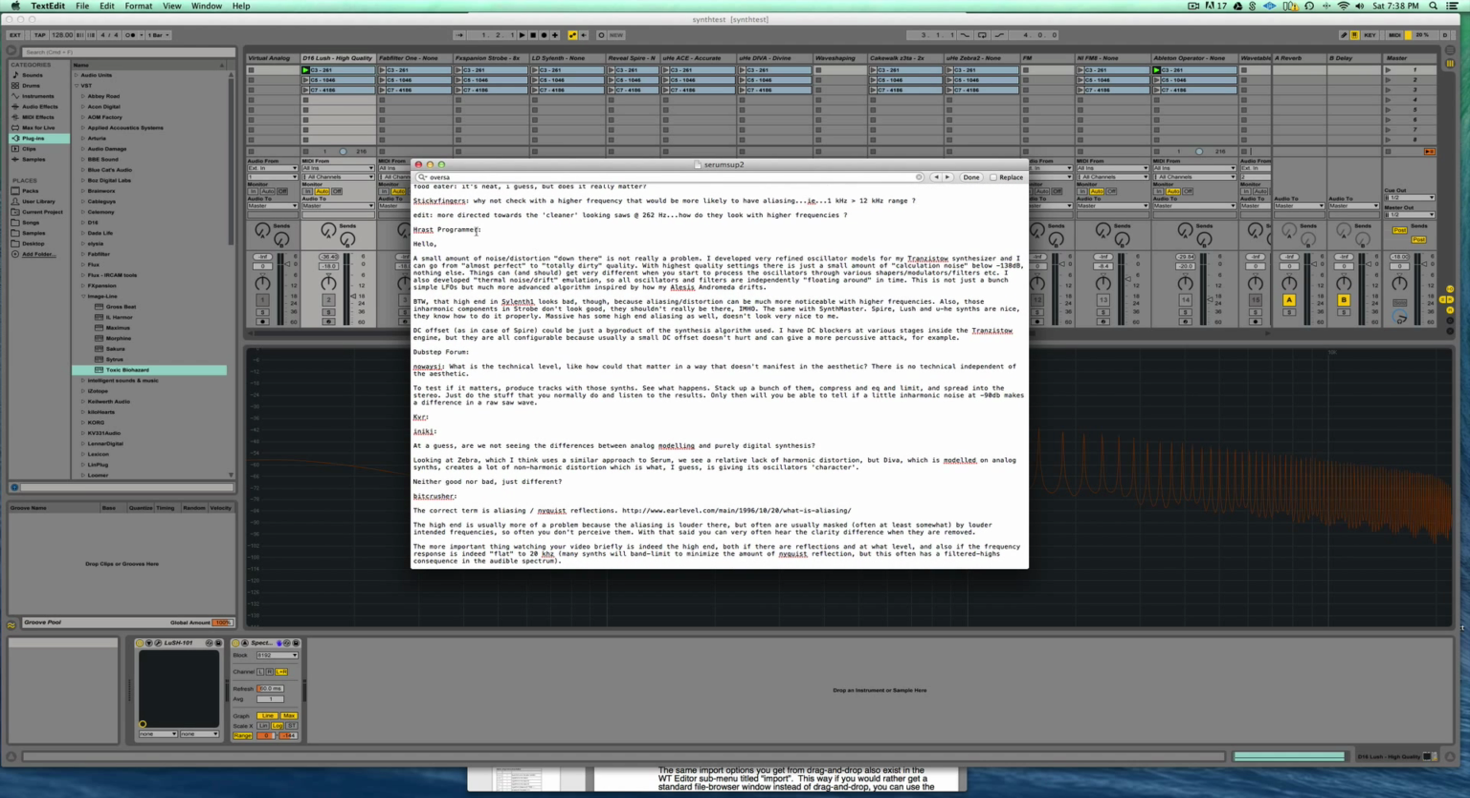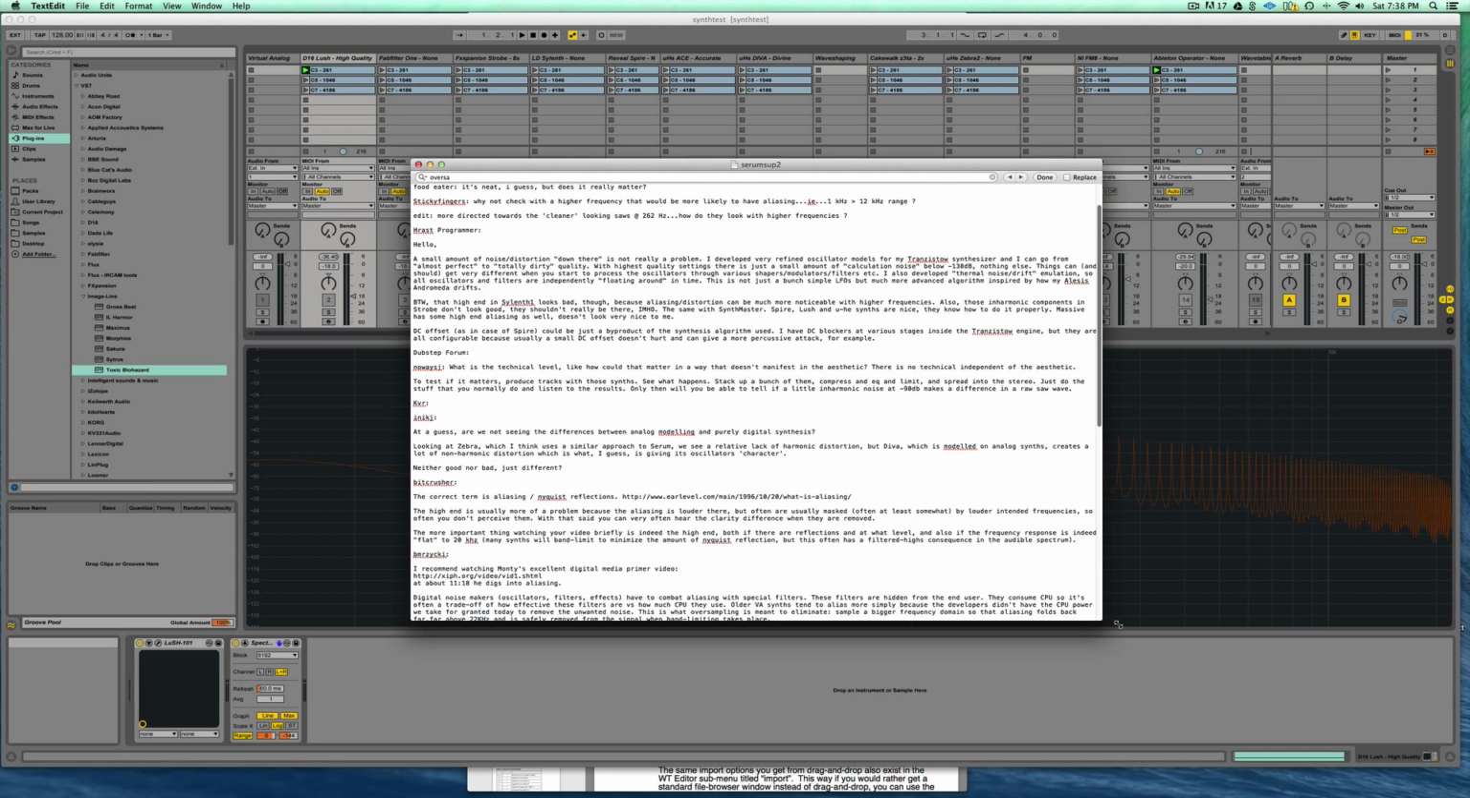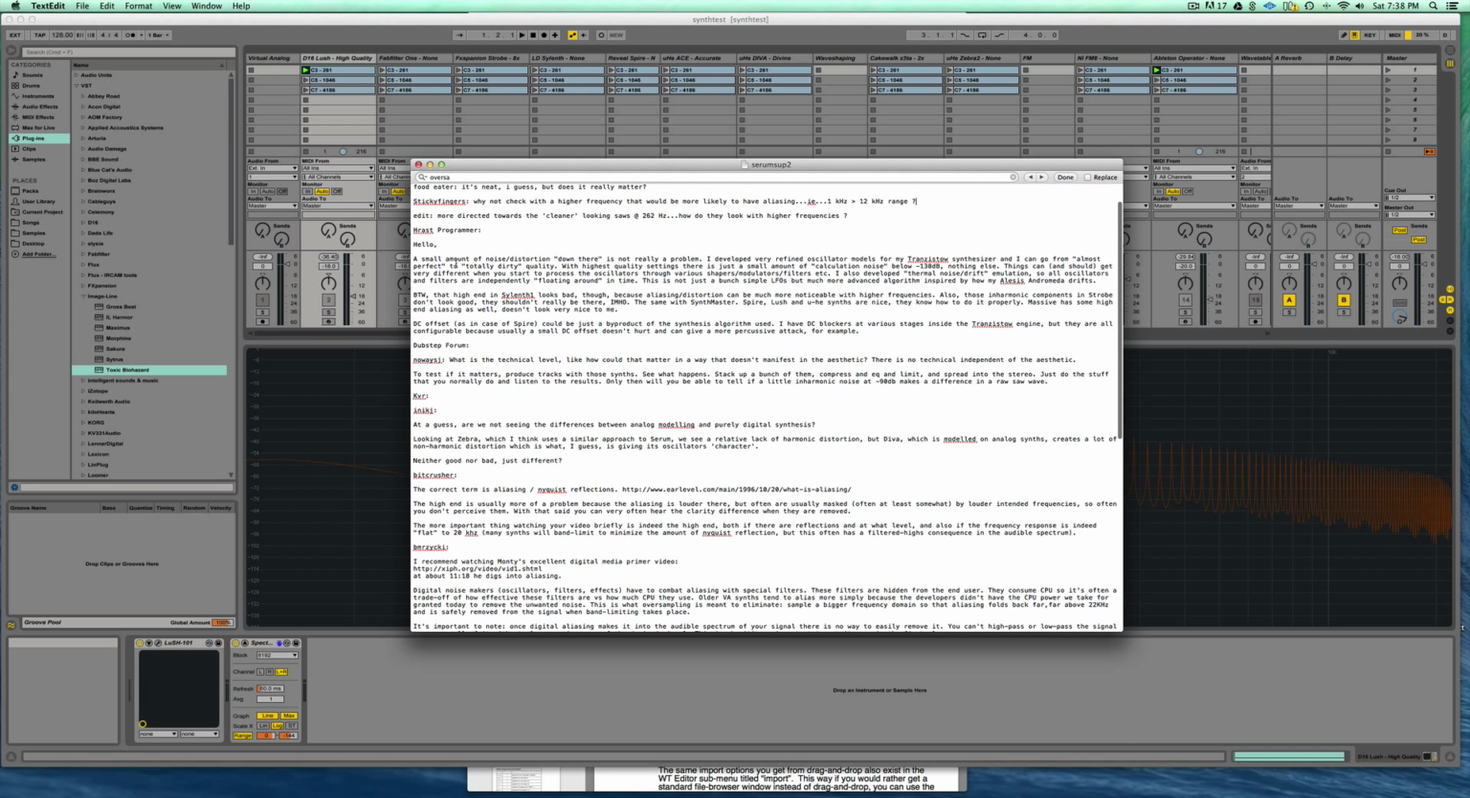Next, Hurst Programmer. Here was a technical response I was really happy to get. He says a small amount of noise distortion down there is not really a problem. He developed very refined oscillator models for his Transitao synthesizer, and he can go from almost perfect to totally dirty quality. With the highest quality settings, there's just a small amount of calculation noise below negative 138 decibels, nothing else. Things can and should be very different when you start to process the oscillators through various shapers, modulators, and filters. He also developed thermal noise drift emulation, so all the oscillators and filters are independently floating around in time.